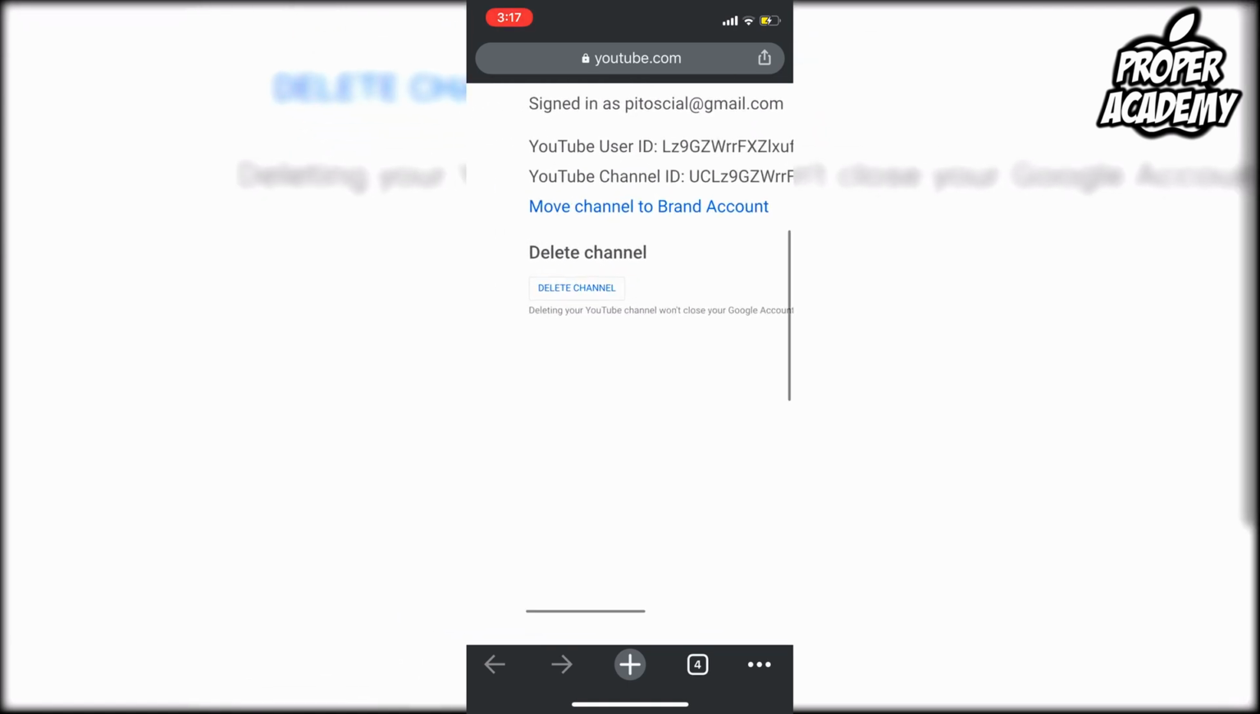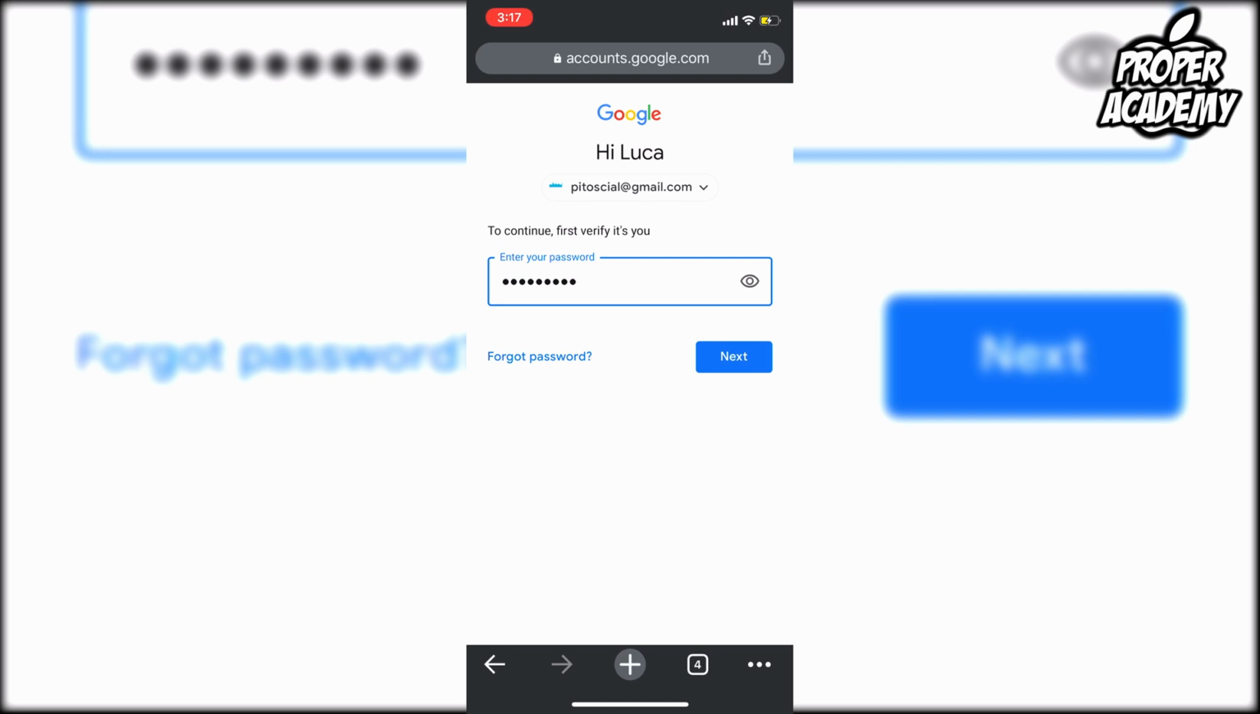And then once you are on this page and it's the account that you want to delete, as you can see right here, it just says delete channel. So we can just click delete channel. And then it's just going to ask you to put your password in. So once that's in, you can just click on next.